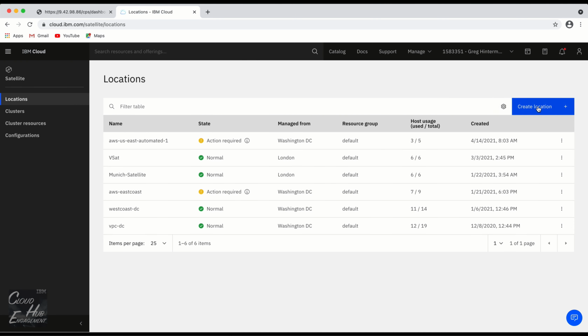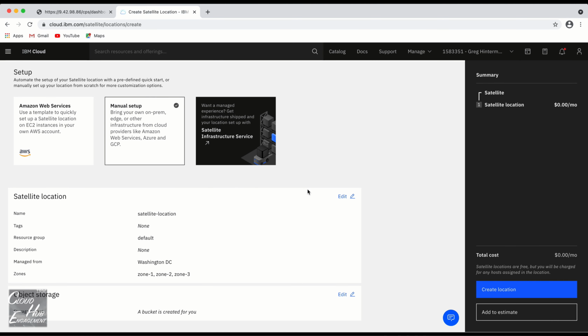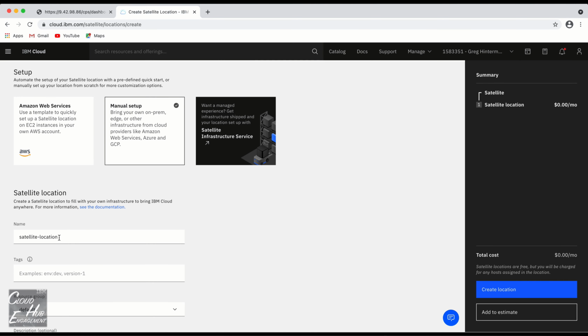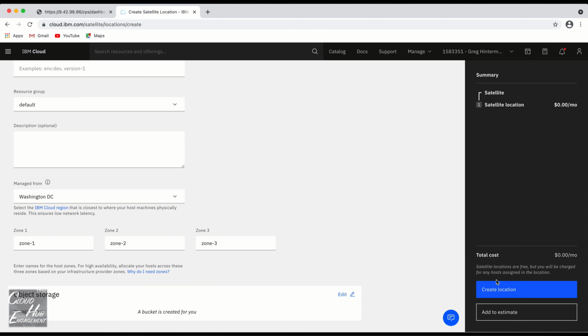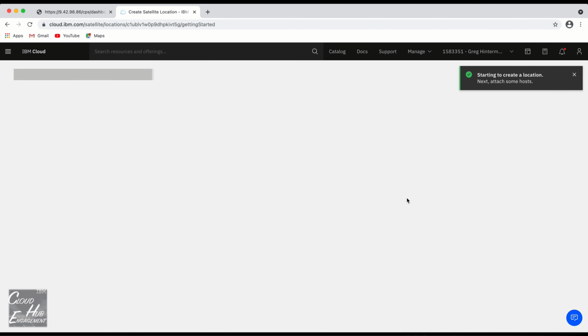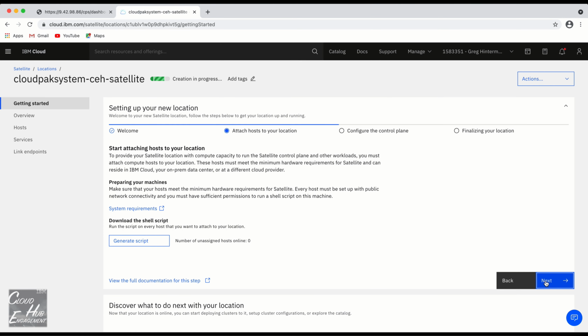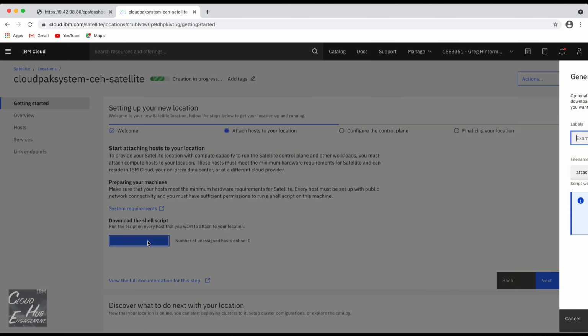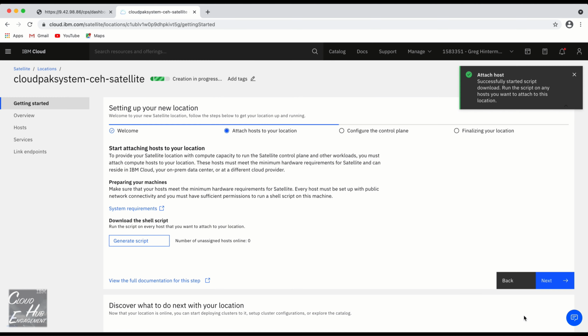So I'm back in IBM Cloud. I'm going to click location, and with a manual setup, we can edit the name and various bits of the location itself. Choose where to go. I want 3 zones, and I'm going to click create location. Now, once it's created, I'm going to want to get a script so I can attach the hosts. And so this generate script will create a custom script that I can use when I deploy those VMs.